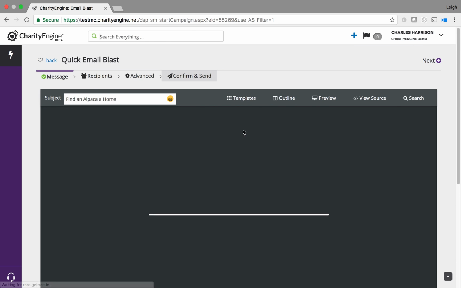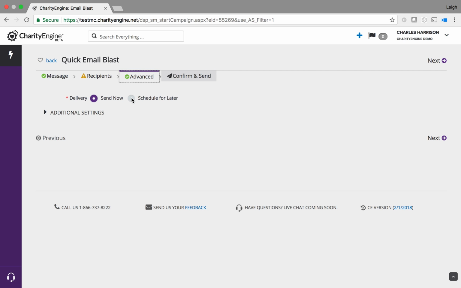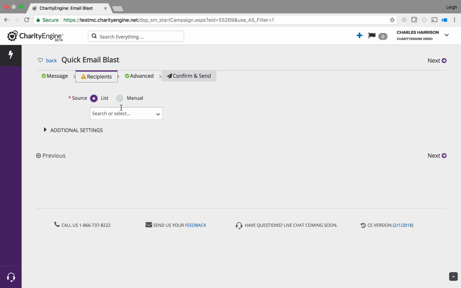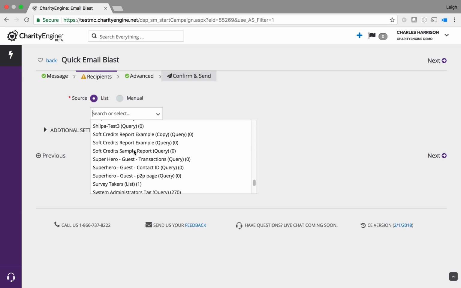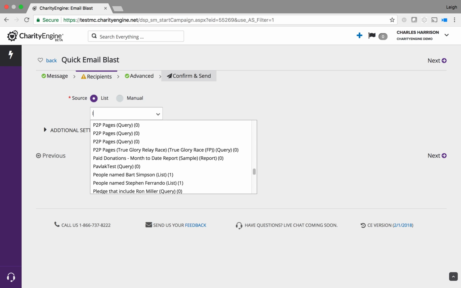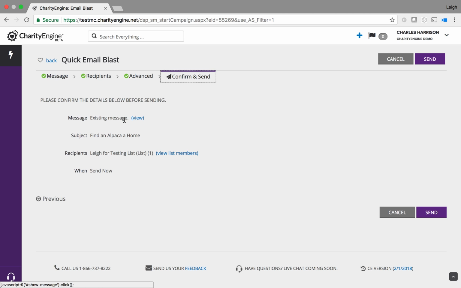And that will take us to our quick email blast where we've got our message. We select our recipients. Do we want to send it now or schedule it for later? And obviously we need to select our recipients first. So let's leave for testing. Now it's checked. We've got our advance, confirm and send, existing message, leave for testing, when, send now, and click send. Very easy to create an email, very easy to send it out in CharityEngine.